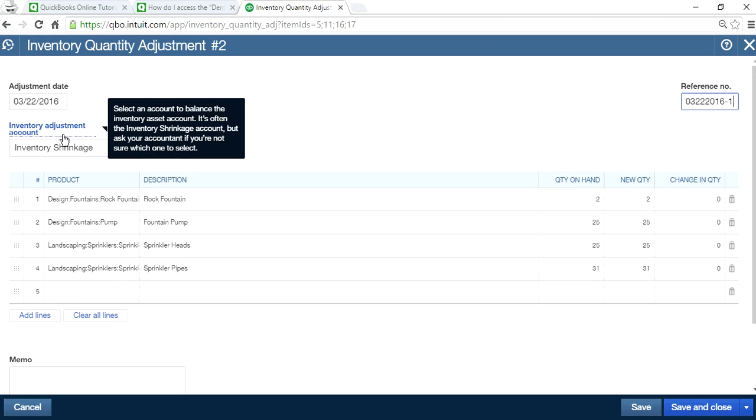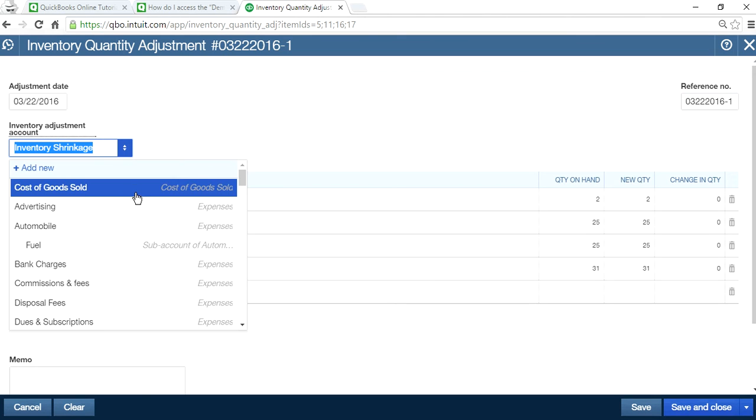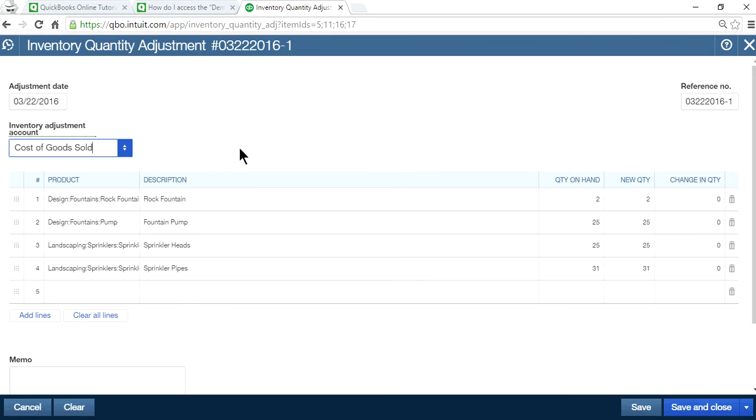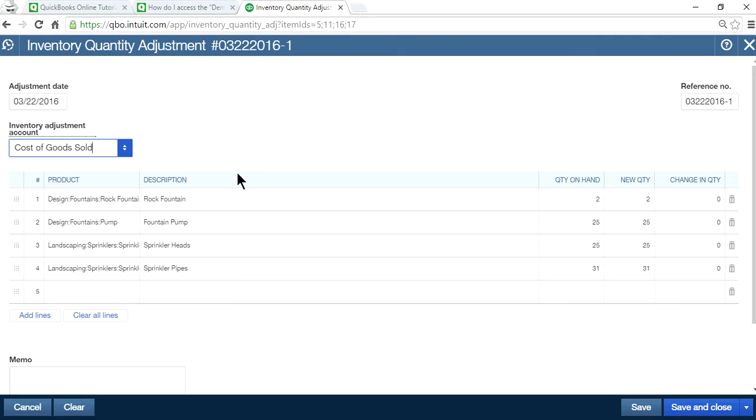And now you can select any inventory adjustment account here. In the past, it used to be inventory shrinkage as default. That was hardwired, and you can't change it. You won't even see this account, but it will automatically post to this account. So now you can change to any account you want. Let's say I want to change to cost of goods sold. You can do that, or any specific account you want.